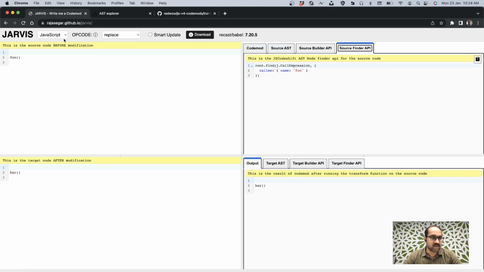In Jarvis, you can find language support for JavaScript and Handlebars. So you can write code mods for Handlebars as well as JavaScript. And then there is something called an opcode. So what is an opcode? It is an AST node operation, whether to replace, remove, or insert nodes.